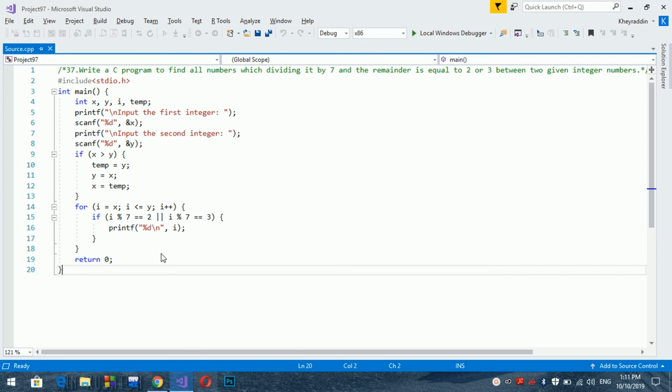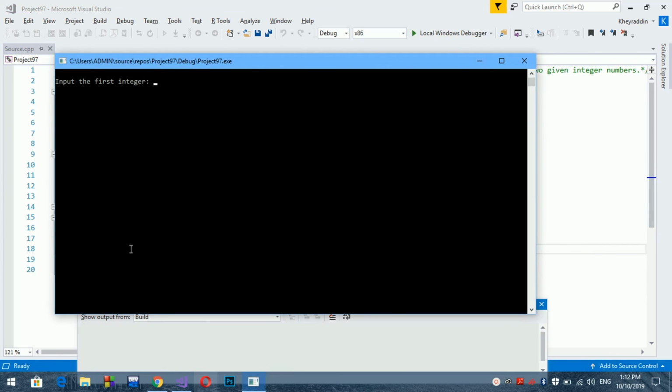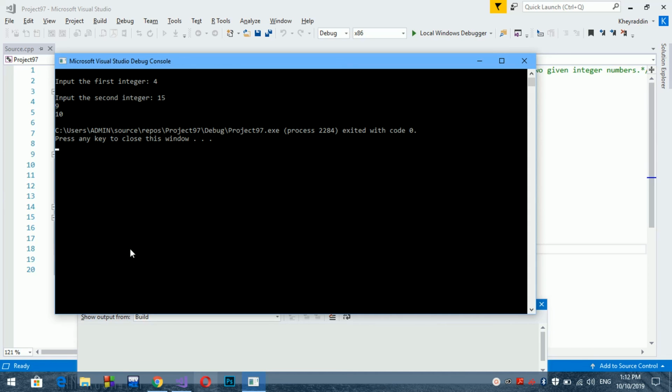Write a C program to find all numbers which, when divided by 7, have a remainder equal to 2 or 3, between two given integer numbers. 2 and 3 are the remainders, and this is the OR operator. So let's run this code. Input the first integer 4, input the second integer 15, and the result is 9 and 10.